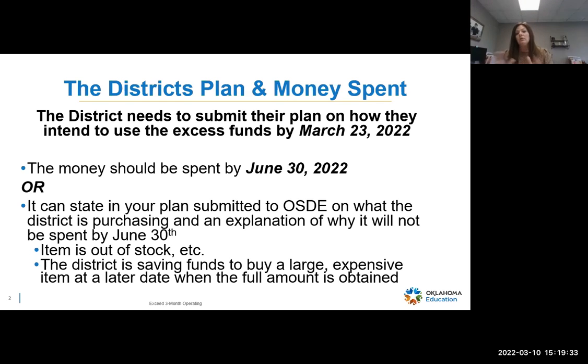Well, okay, so now we had two topics towards the end of this call. We went to supply chain assistance information. So the beginning of the call dealt with 3-month operating, and the end of the call dealt with supply chain assistance funds.